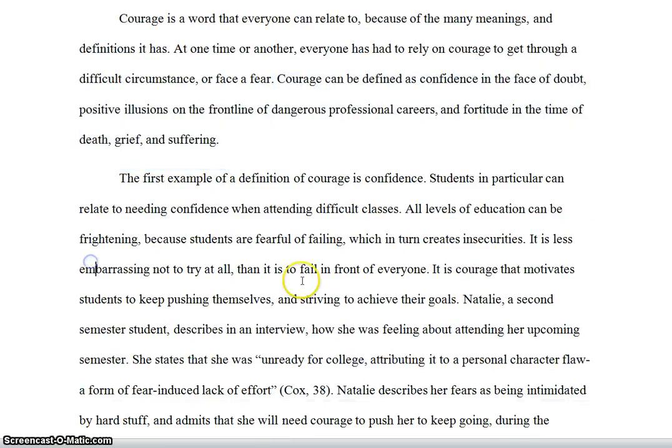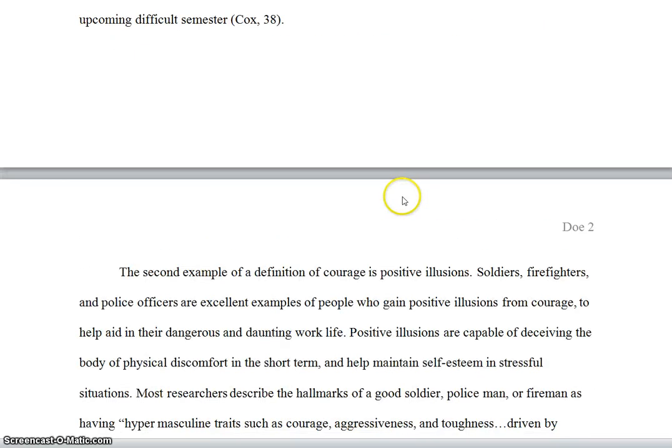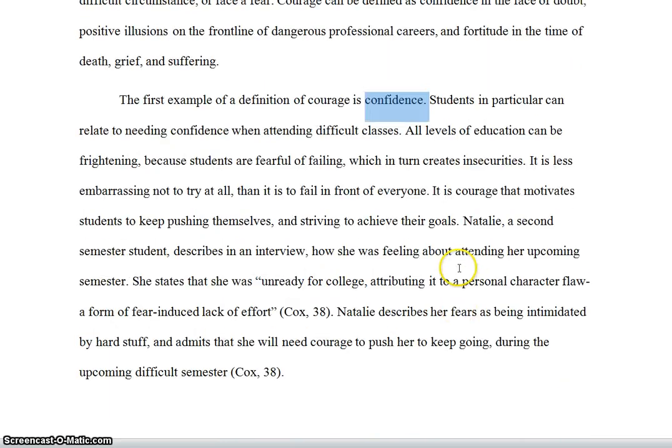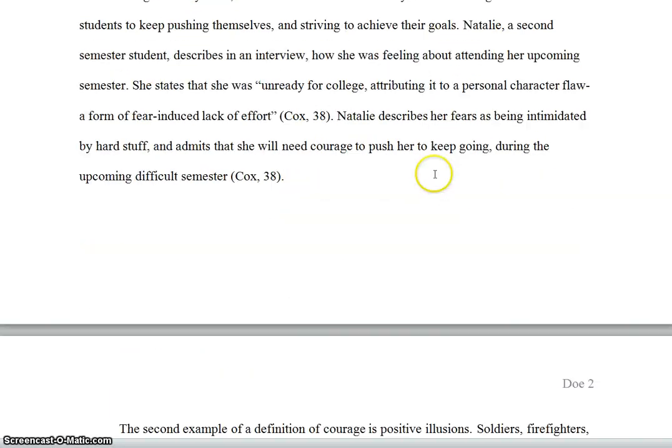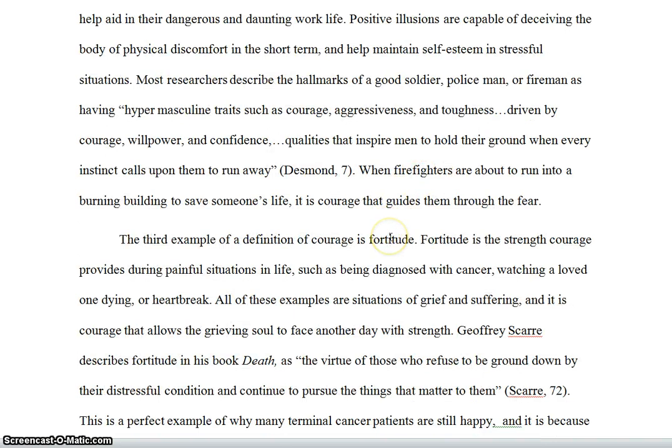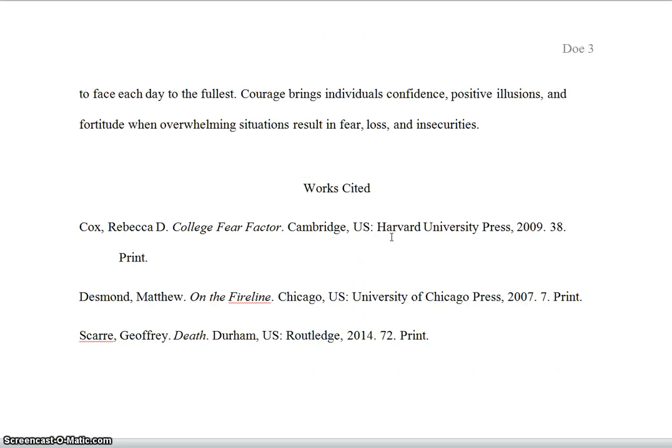And then she matched her paragraphs to the thesis statement. Confidence matched to confidence, then positive illusions to positive illusions, and then fortitude got matched up with fortitude. So basically, when I grade your paper, you need a thesis statement with matching body paragraphs.